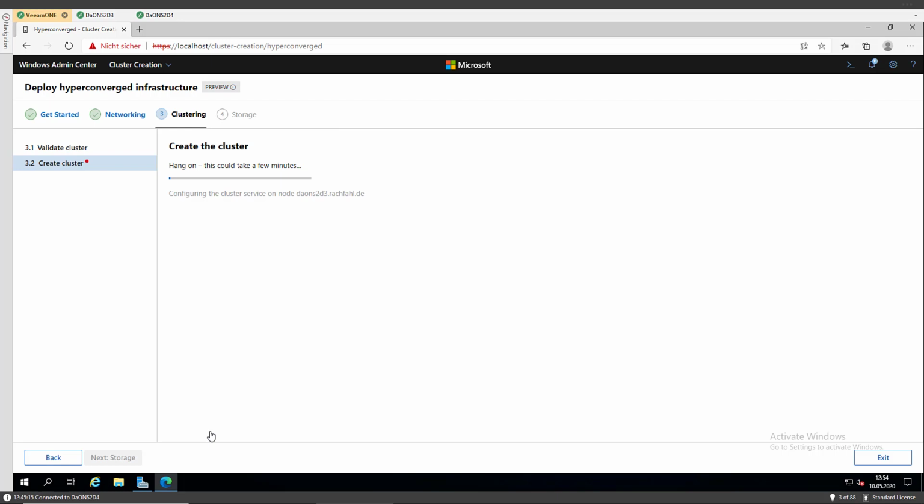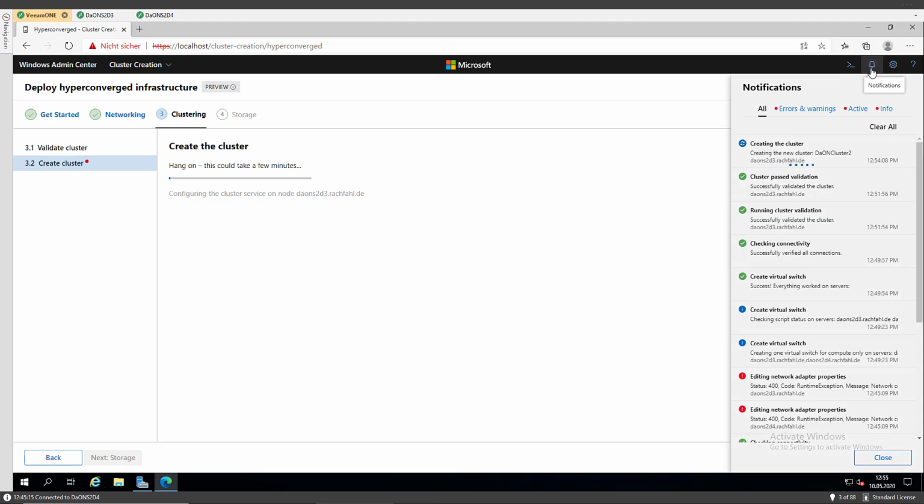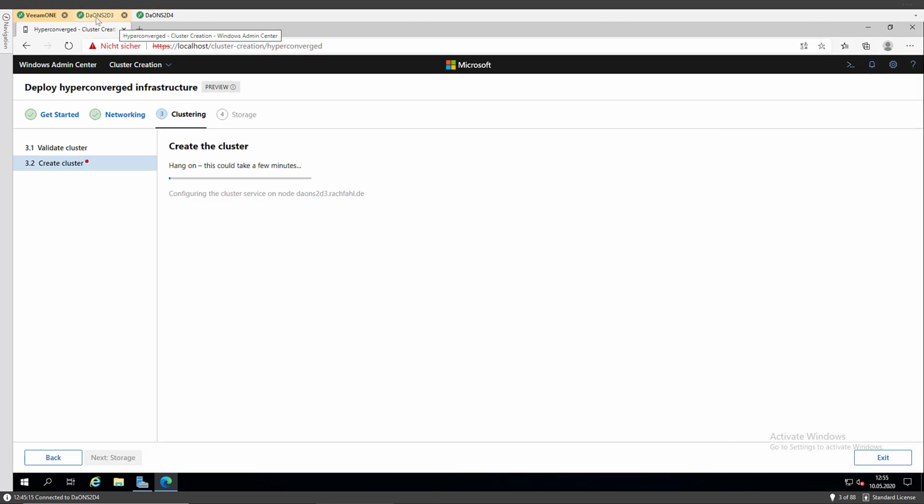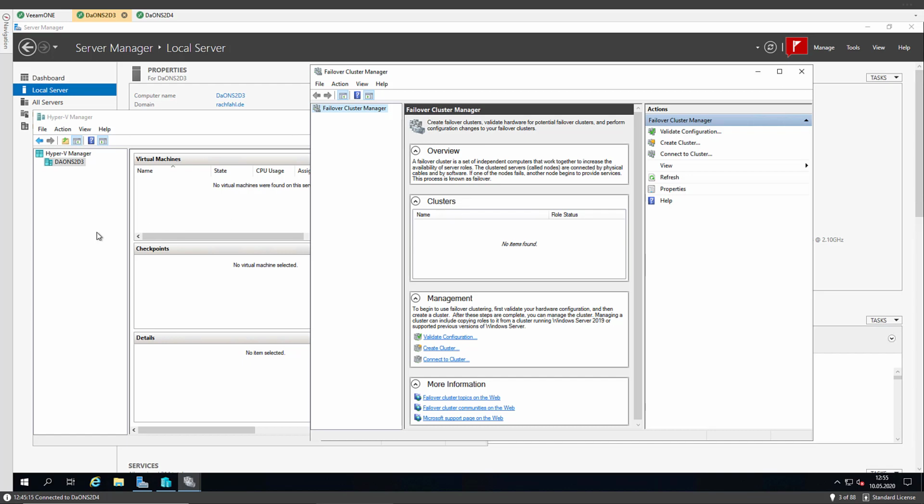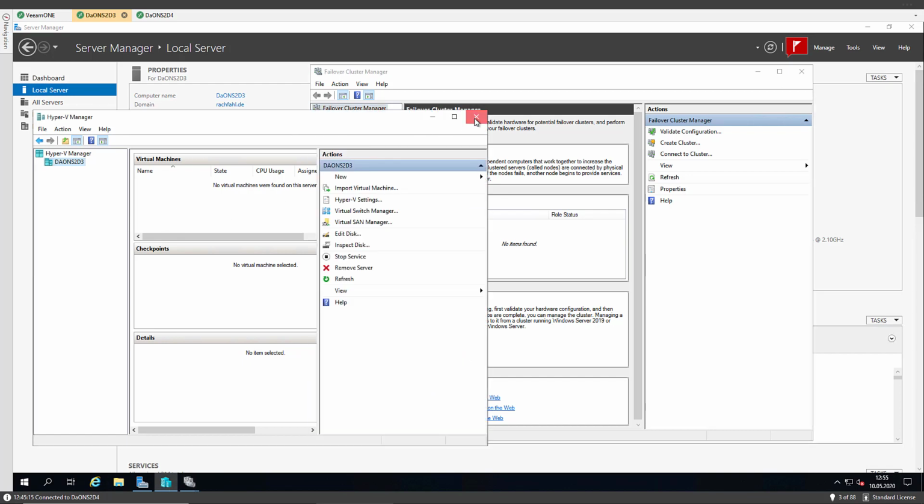So I don't know if it offers us the storage validation. We can do it again, but I don't know if we can see it if we revalidate it like we had in the cluster part. So this takes a moment, yeah, creating the cluster. Time to go back to our nodes. We don't have the cluster here.